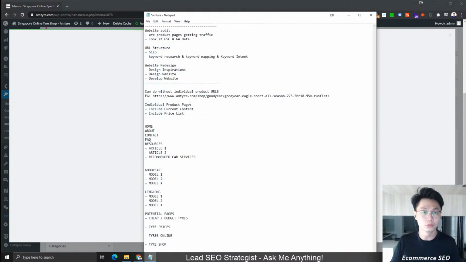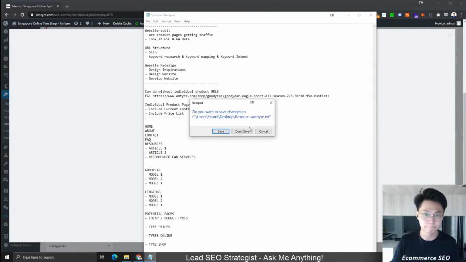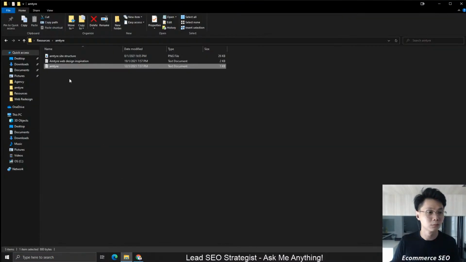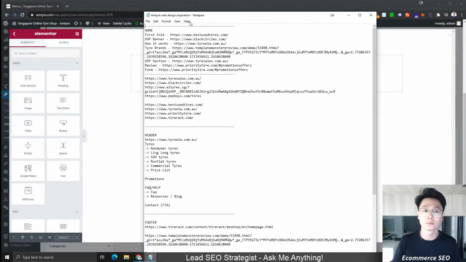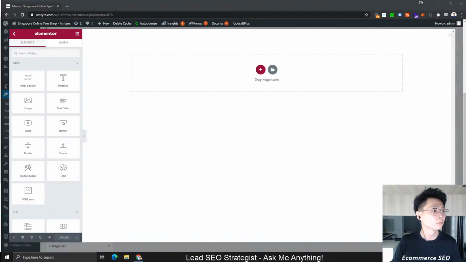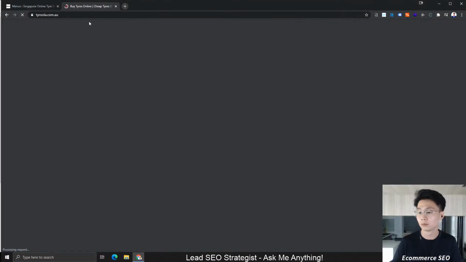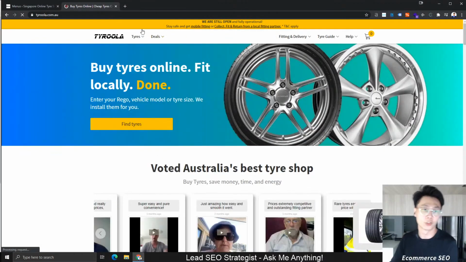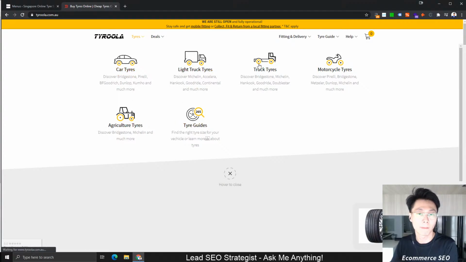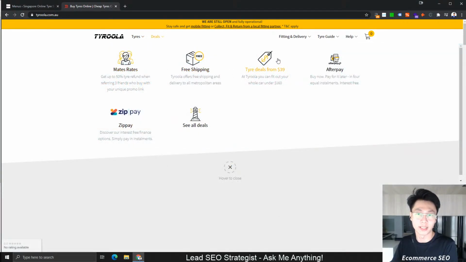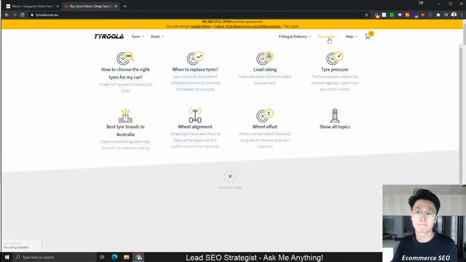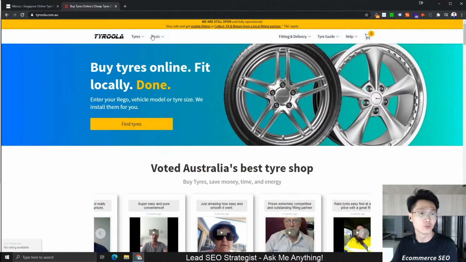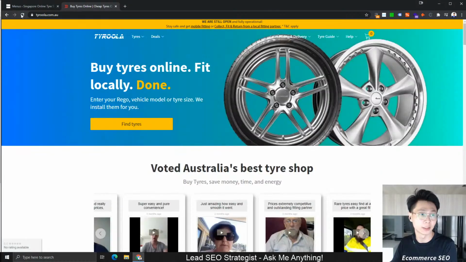So let me show you the example that we are going with. Okay, this is the example we are going after. So we are trying to build something like this, where I show tires, and then promotions, and then on the right, it will be a FAQ, followed by a call to action. So that's the model that we are going after.